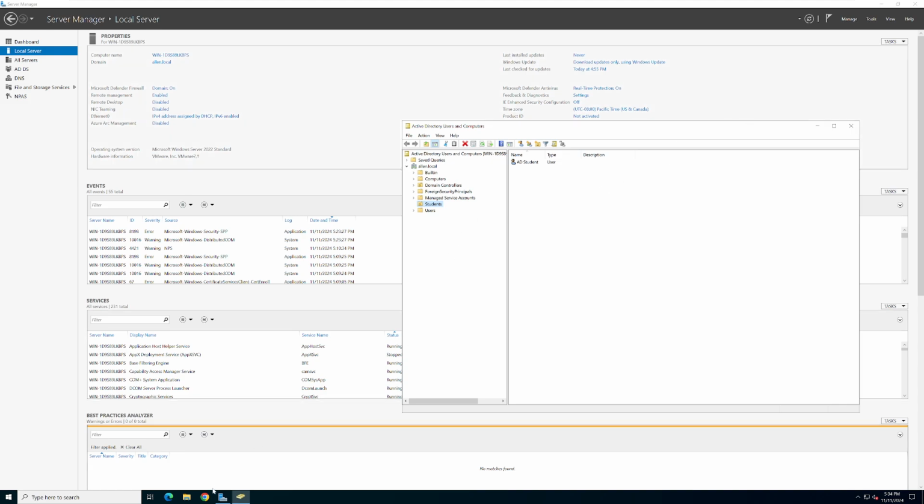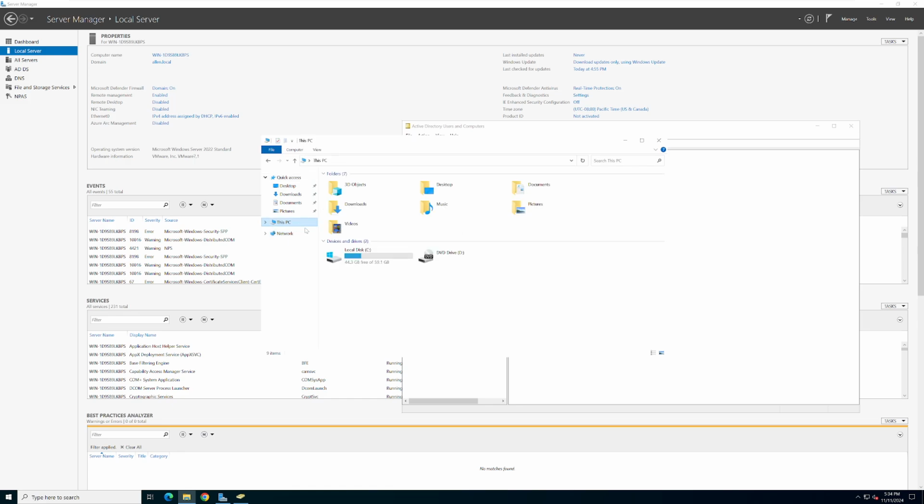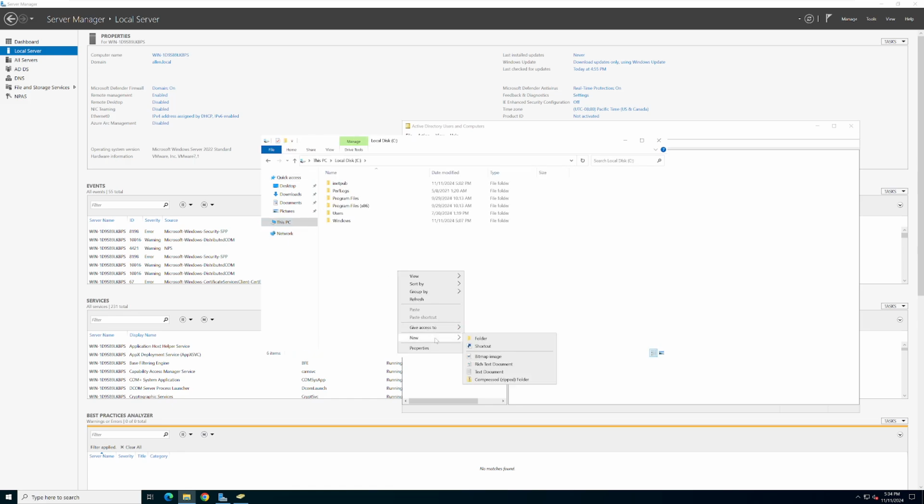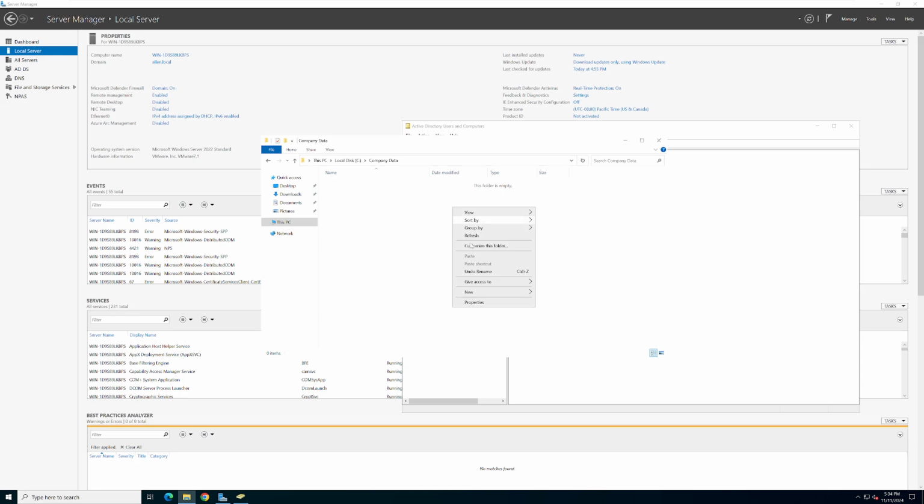While we have this open, we're also going to open File Explorer, go to This PC, go to the C drive, and make a new folder at the very top. We're going to call this folder Company Data, just like that. Inside of Company Data, we're going to create a new folder called Customer Leads, and another new folder called Employee Reviews. I'm going to come back to these later.